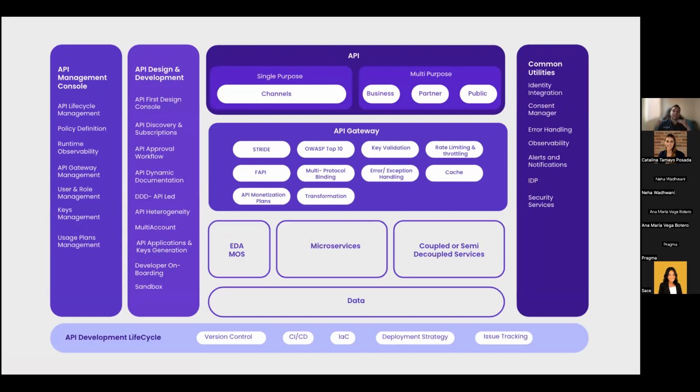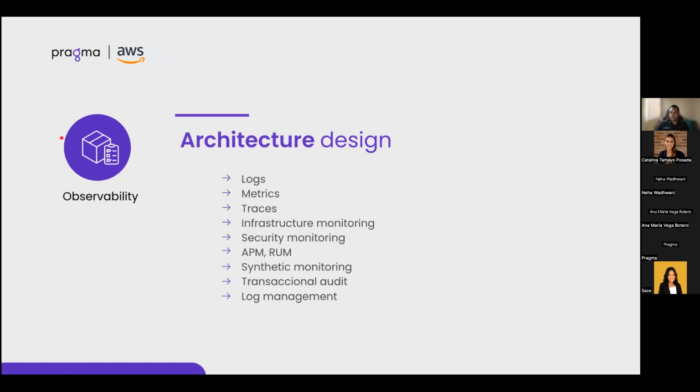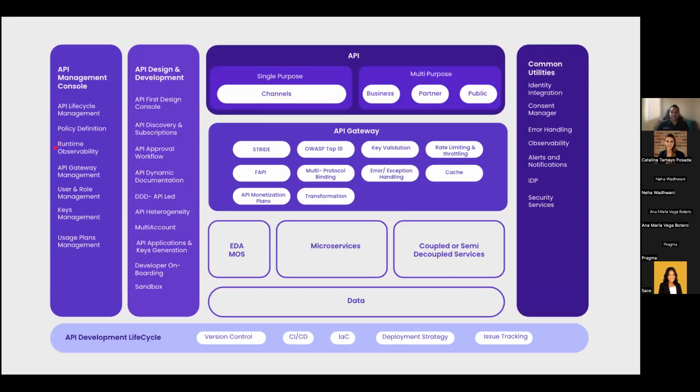Here is our reference architecture and the summary of these pillars, which includes API management with API lifecycle management, policy definition, runtime observability, API gateway management, user and role management, key management, and usage plan management. On the other hand, we have API design and development with API-first design console, API discovery and subscription, API approval workflow, and the API distribution as we mentioned before, along with common utilities for the APIs.